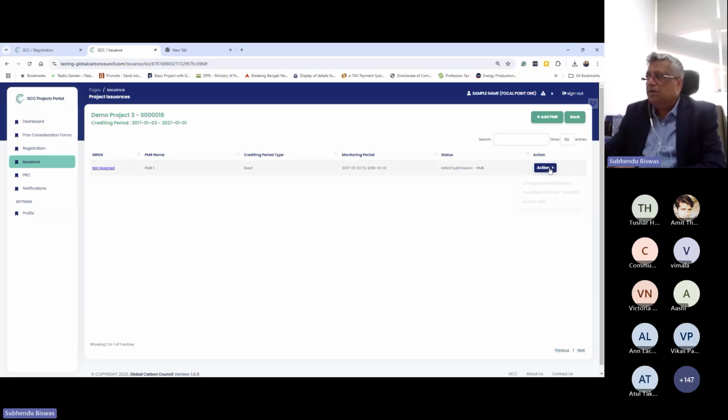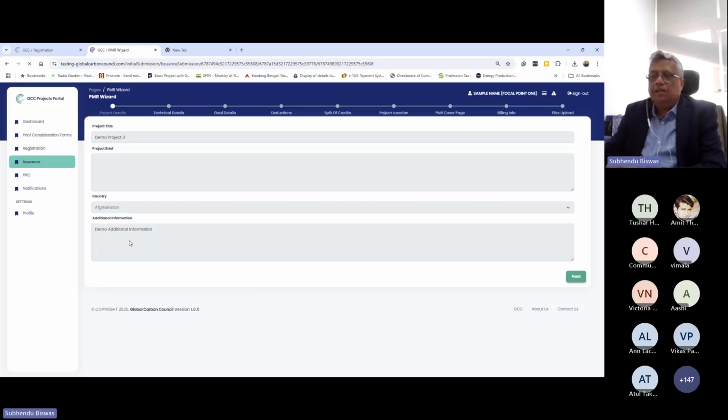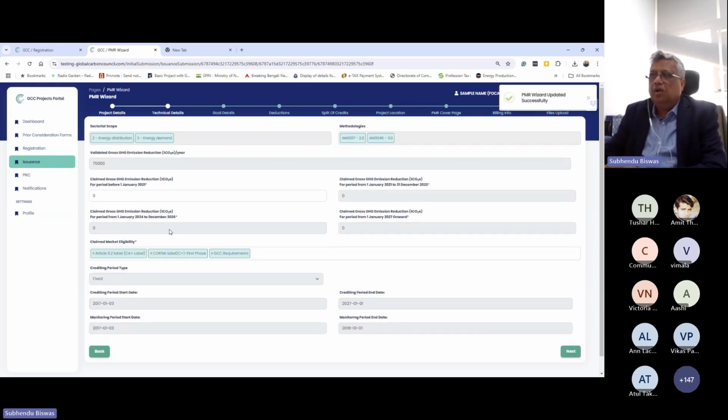So the project owner would then have to submit a PMR. He can download the main template, fill it up, and then go to submission of the PMR. PMR again starts with a wizard. The first part of it is auto-populated from what was there in the registration workflow. There's nothing that you can change or need to change herein. So you move to the next one. You have already decided upon the methodology and the sectoral scope. You cannot change this. This is already the validated emission reductions per year.